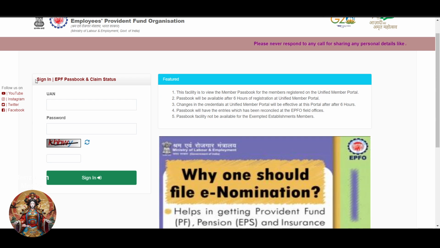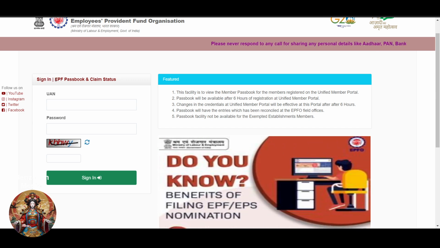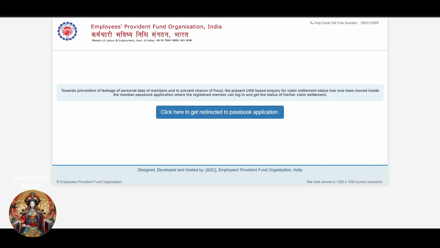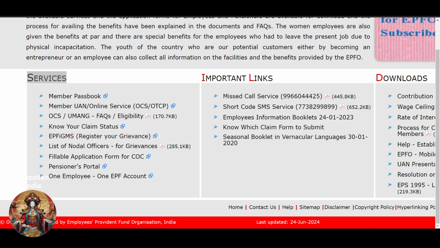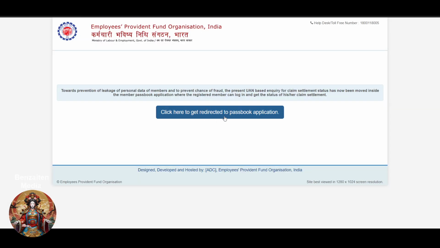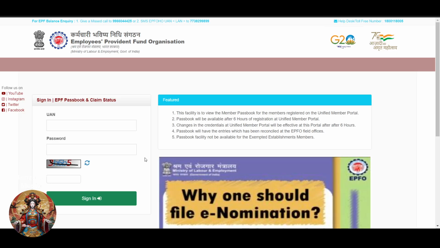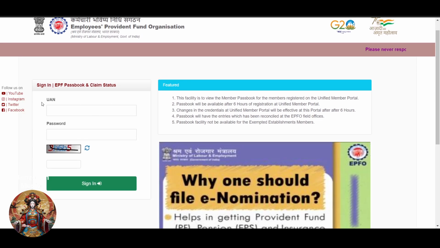And here this is basically a sign in option for the EPF passbook and claim status. If I go and click on any other, for example this is for the claim status, and of course you have to click here to get redirected to the passbook application if you have filed. So same way you will land here. Now here it will ask for your UAN number and the password.